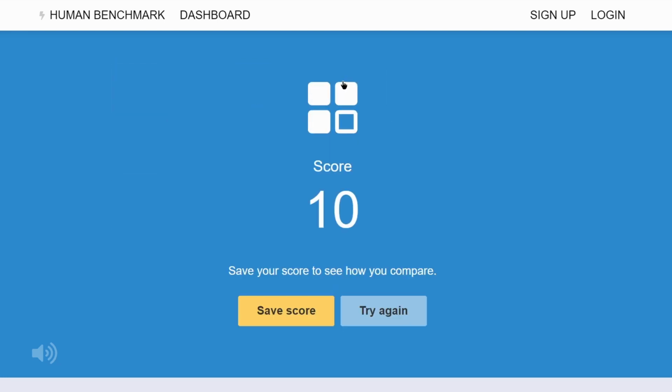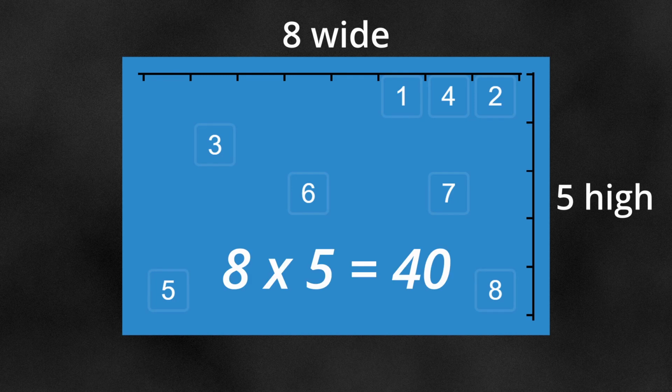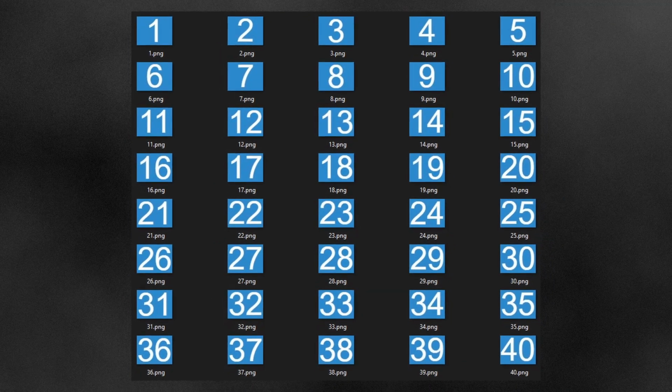The most I could ever get was 10, which is about average, but with a little bit of help, we can do much better. The easiest way to go about this is to first have screenshots of all the possible numbers. It took a bit of time, but it wasn't too bad, as the game only goes up to 40 numbers. Isn't this just beautiful?